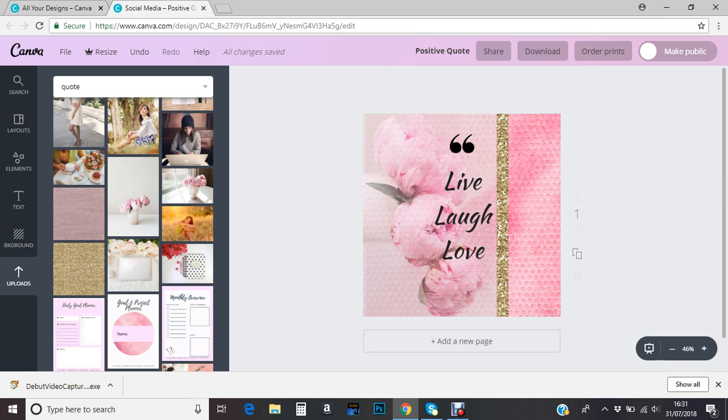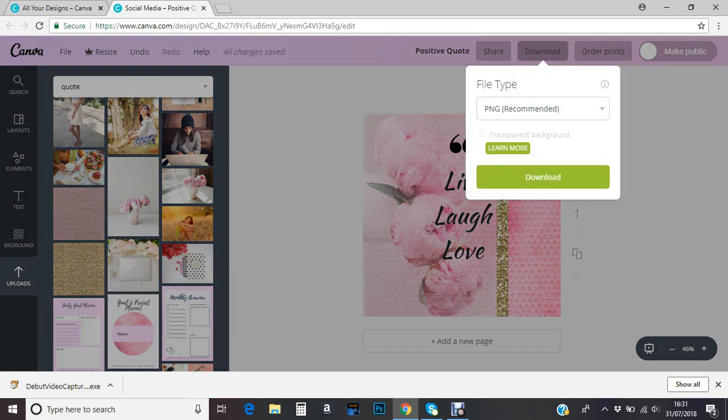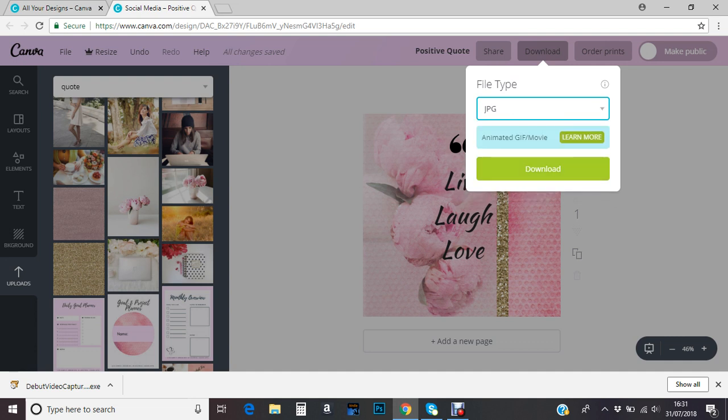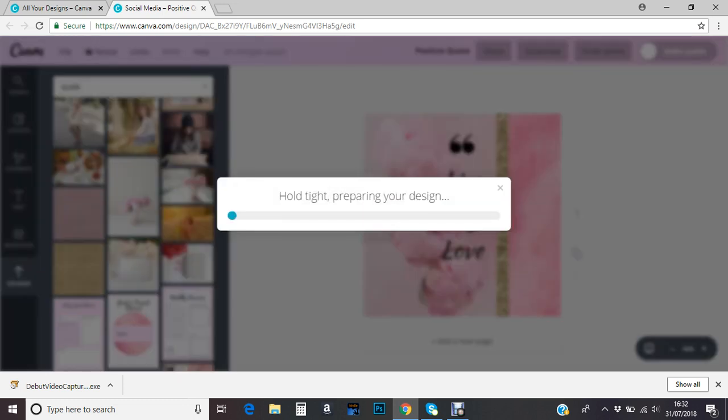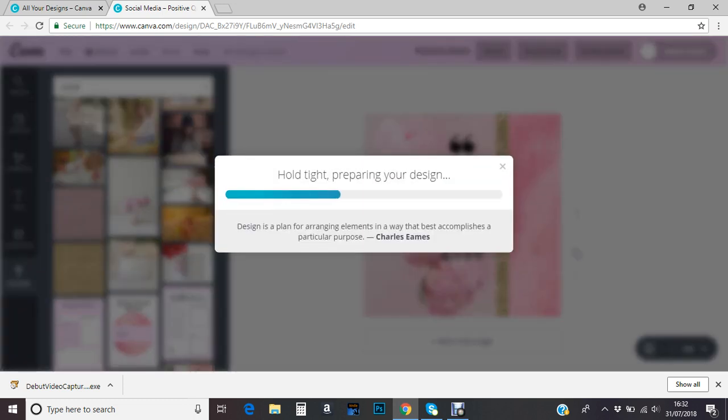So to get this onto your computer, you press download. Now I know it says recommended for the PNG, but I would always go for the JPEG. Just because I do, and also if you're uploading it onto a website, the PNGs are a much bigger file and more likely to slow down your website. So the JPEG, I think, is recommended. So if you press download, it's preparing our design.